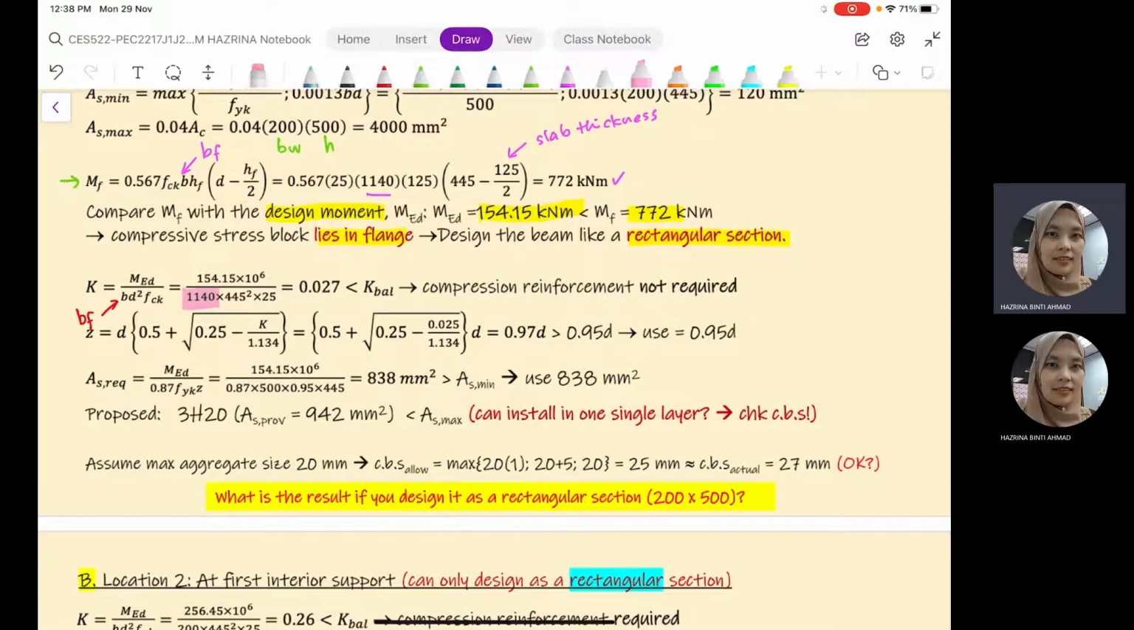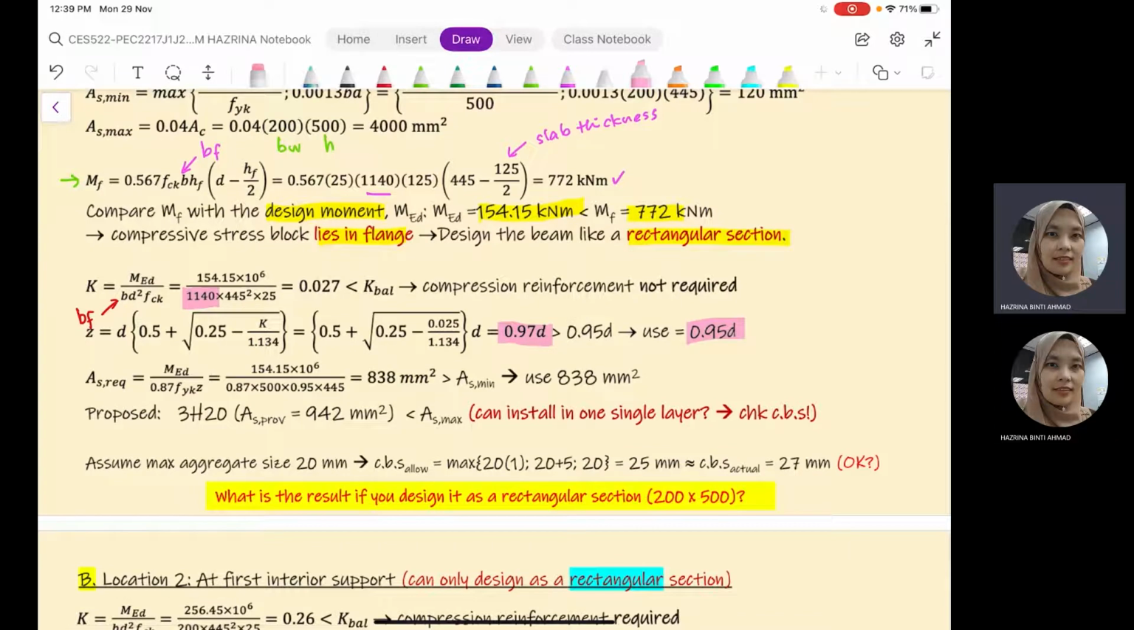Here we have K equals 0.027. Compare with K balance, which is 0.167. Therefore, compression reinforcement is not required. Then calculate Z and compare with 0.95D. The value that we have here is 0.97, which is larger than 0.95D. However, the limiting value given in the British standards is only 0.95, so since the value is larger than that, you are going to use the limiting value. Proceed with the calculation.